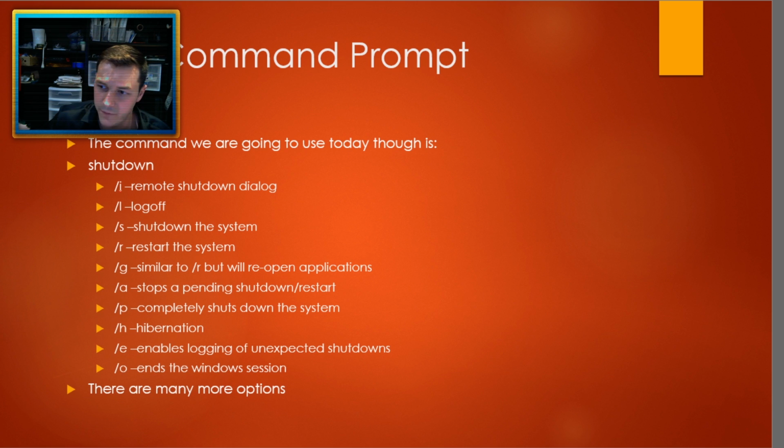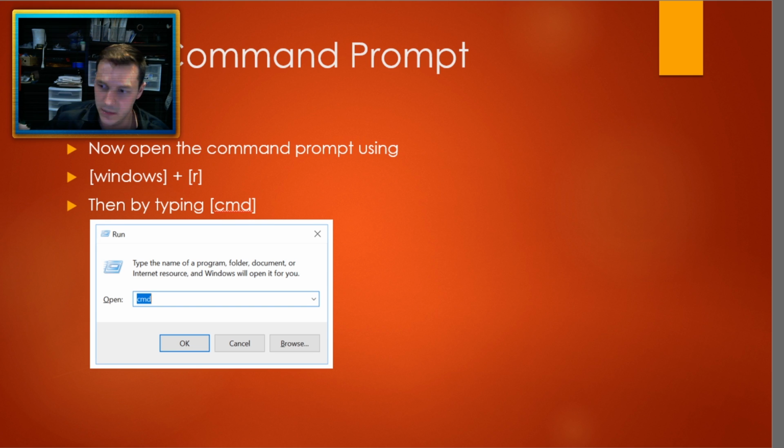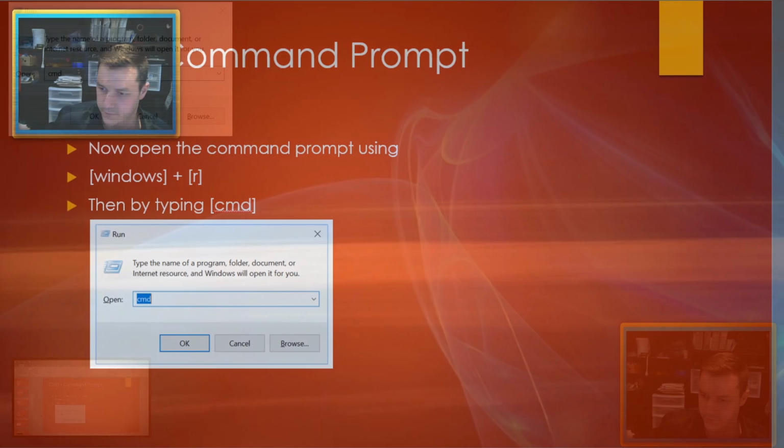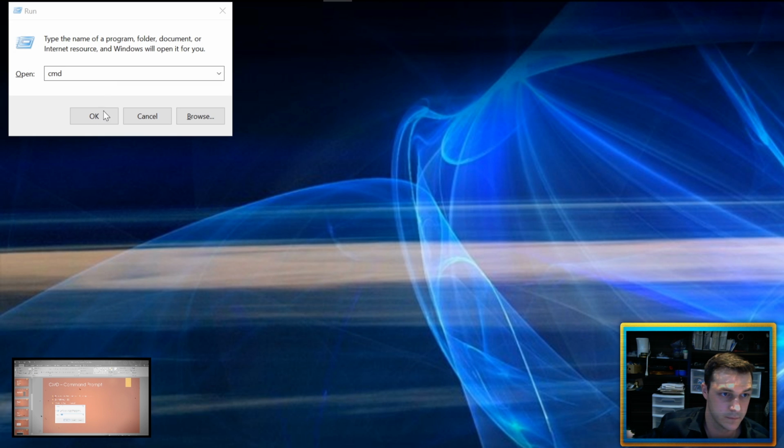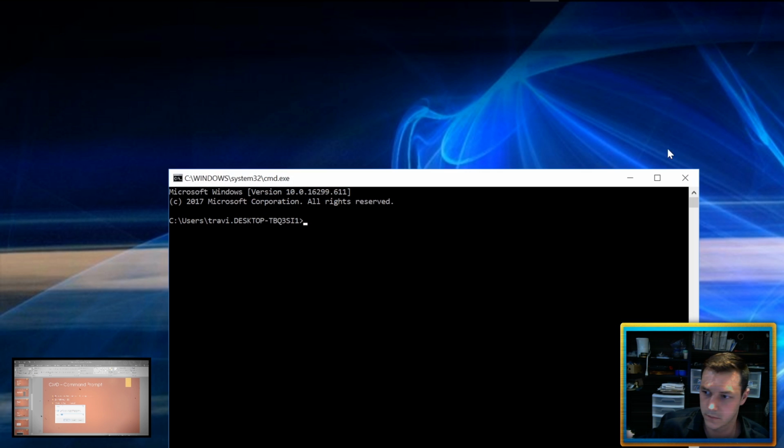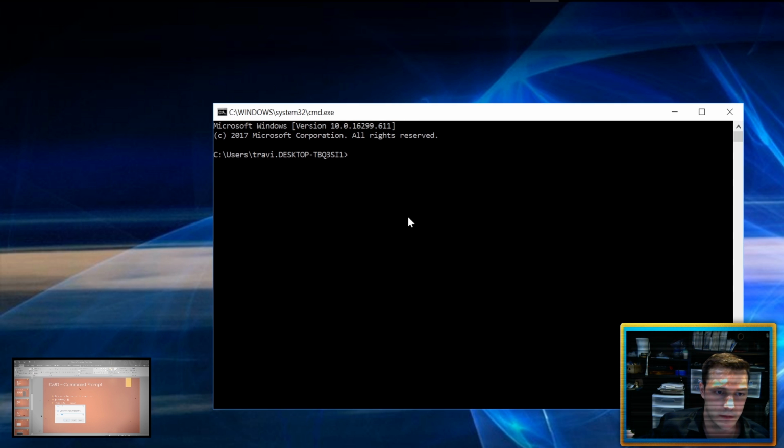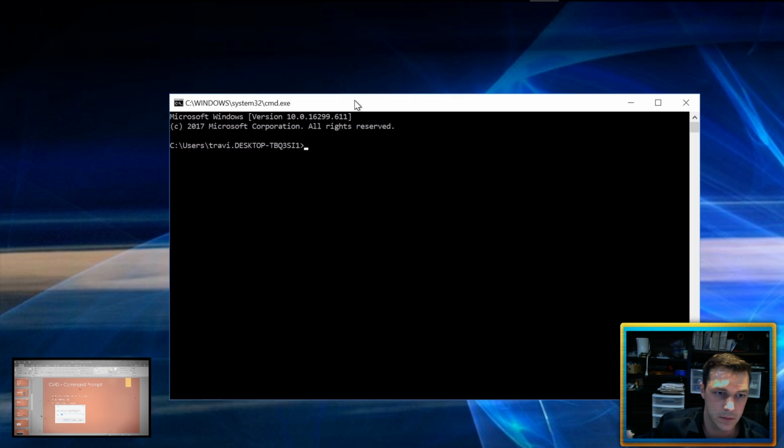Now diving on into the function we're going to be using today, which is the shutdown function. Listed on the screen there is a bunch of the other options you can use when using the shutdown function. So how you're going to get there is Windows key, run, type in CMD. Click OK or hit enter, and there you go. You're going to get the command prompt.